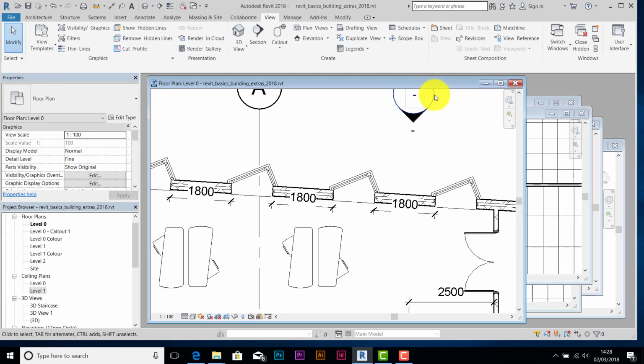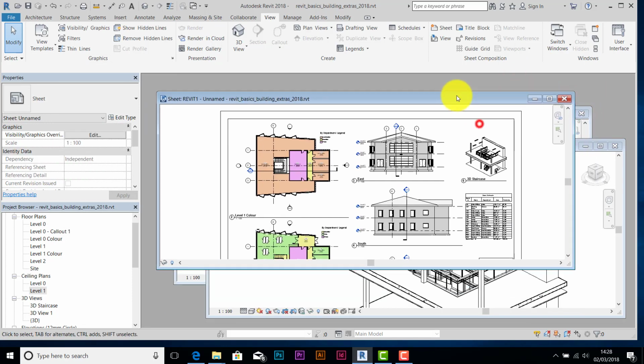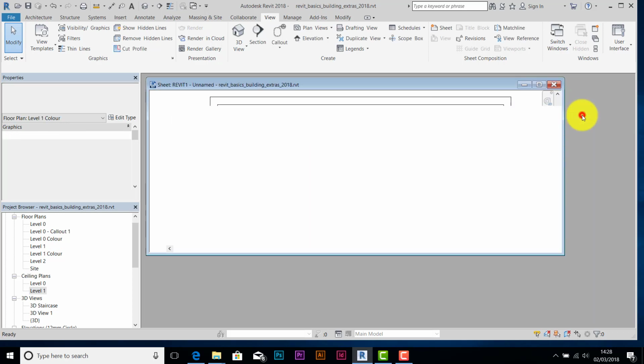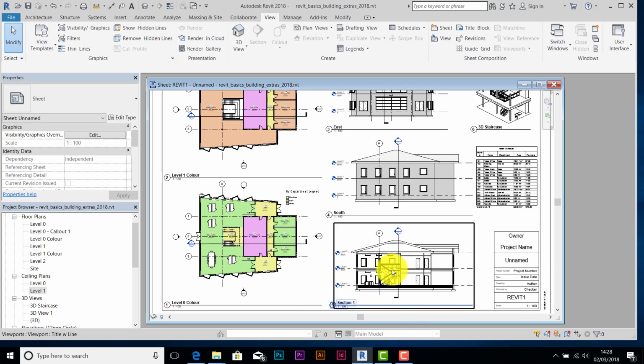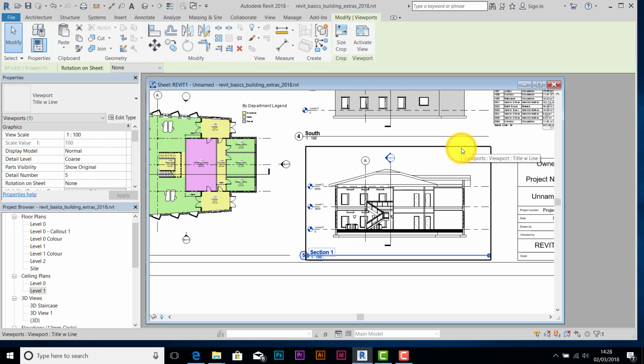Okay, so I'll close the renderer and close these plans. A lot of windows open just now. I'll keep the sheet open, close the others. I'll show what's under there. There we go. Okay, so what we'll do is we'll take this section off this sheet and we'll put the two renders on instead.